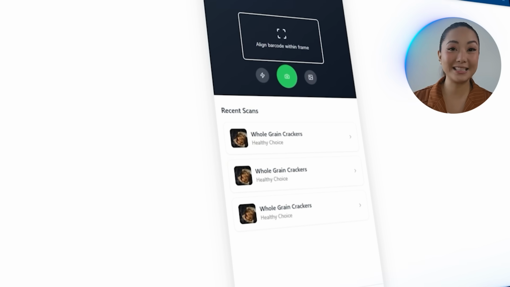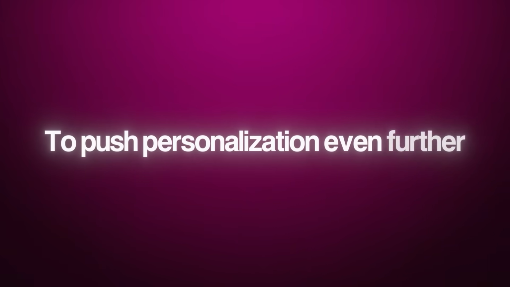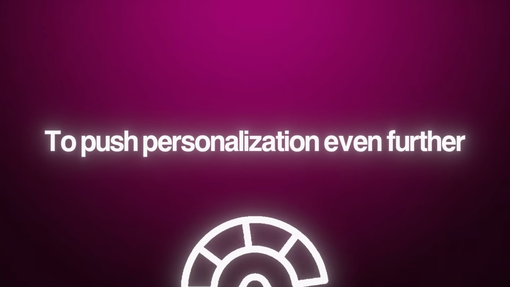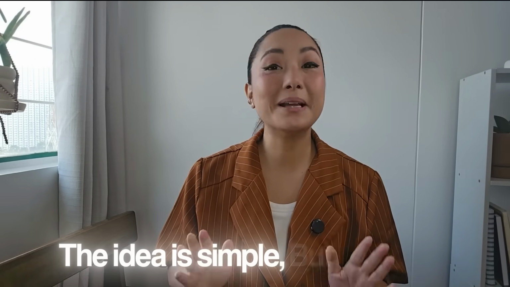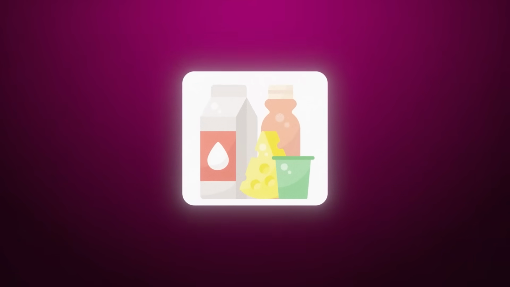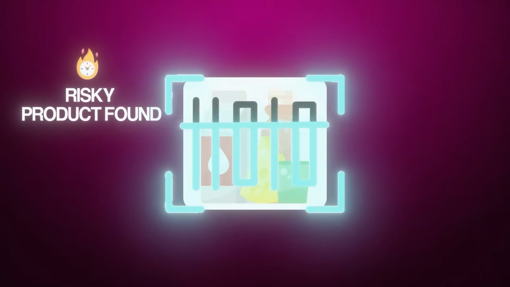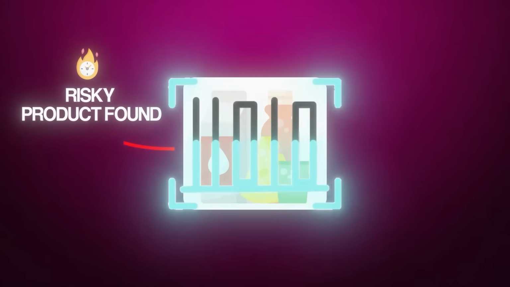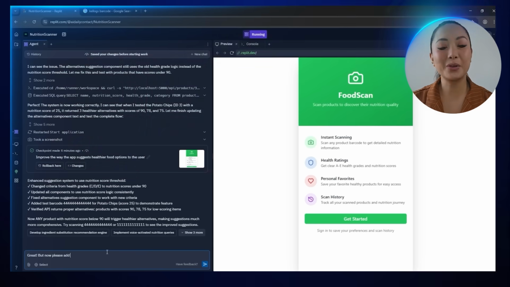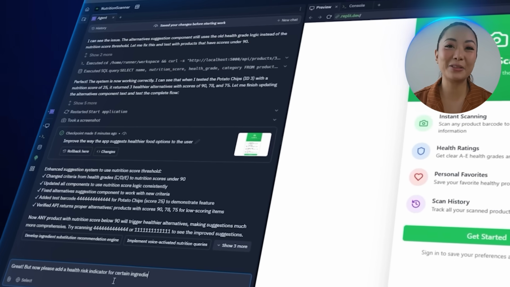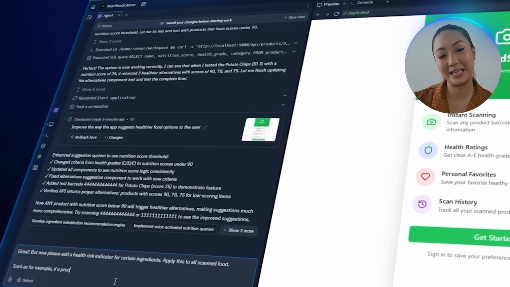Making the feature more consistent and genuinely useful. And to push personalization even further, we're going to add a health risk indicator. The idea is simple but powerful. If someone scans a product with ingredients that could be risky based on their preferences, the app should flag it right away. So I'm going to tell Replit, great, but now please add a health risk indicator for certain ingredients.